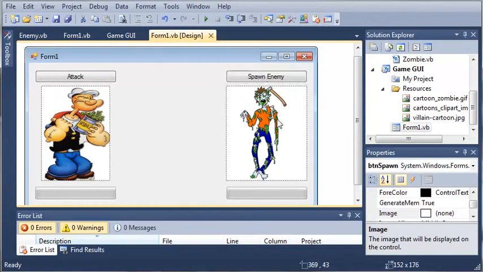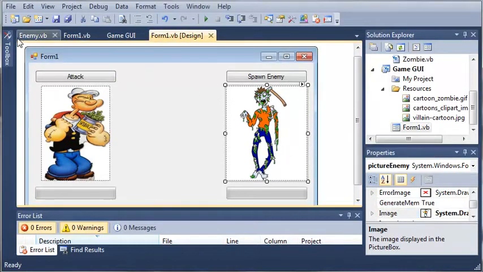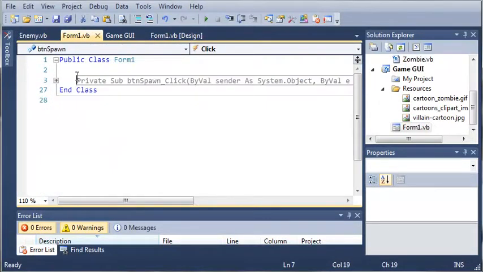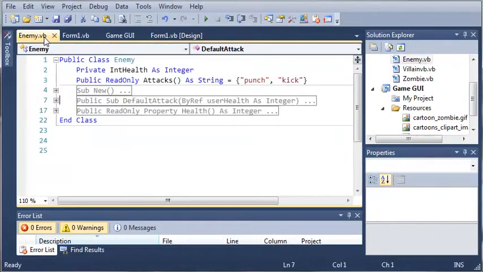If you remember from the previous tutorial, we had it randomly generate an enemy whenever we click spawn enemy. You can see I set the image of this to a zombie at the beginning because I added some stuff to the button spawn so that it checks to see if there's already an image in there.